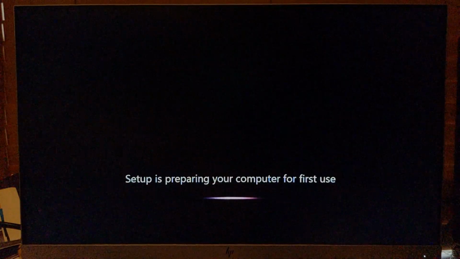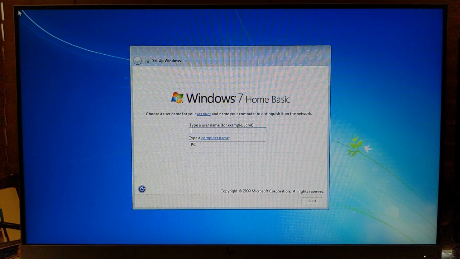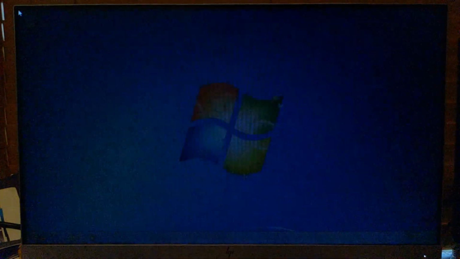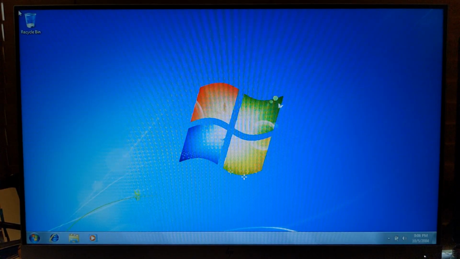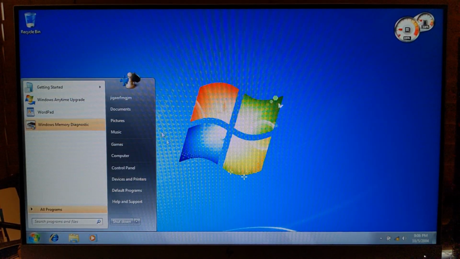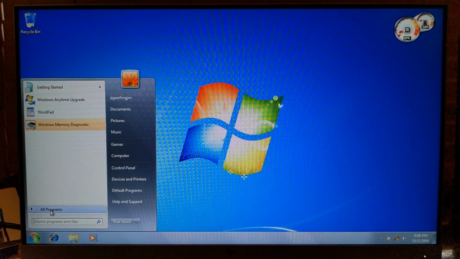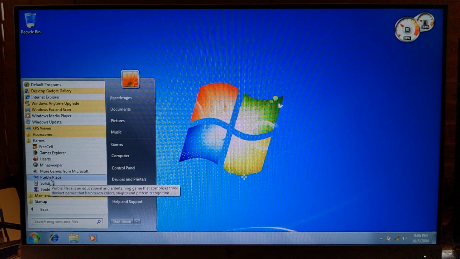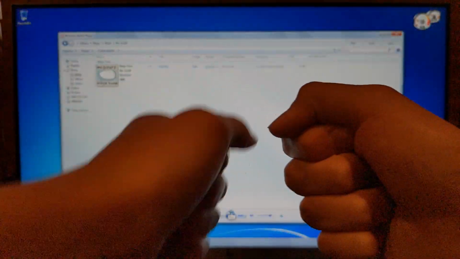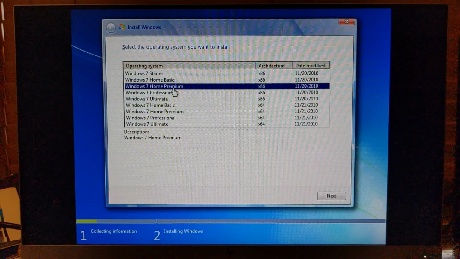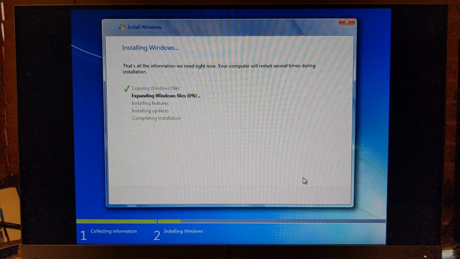Setup is preparing your computer for first time use. Windows 7 Home Basic, heck yeah. All right, preparing our desktop once again. All right, so this one has the regular background, but no Aero, it seems. And as I said earlier, Windows 7 without Aero looks kinda bad. So, I mean, all the games are still here, we can play Purble Place. All right, on to Windows 7 Home Premium. All right, Home Premium. All right, we continue.